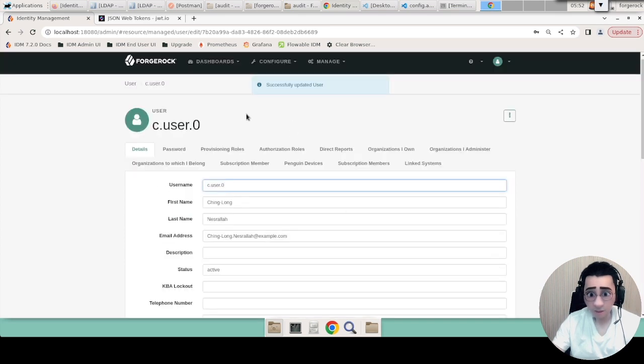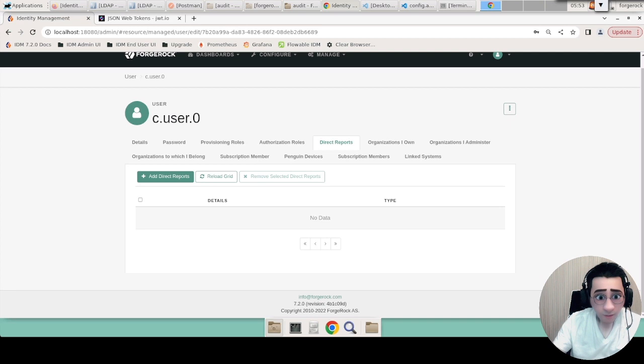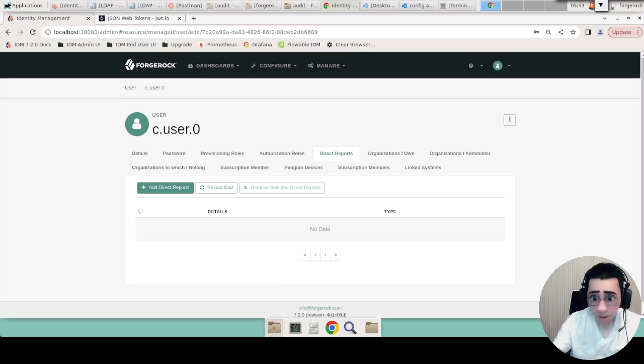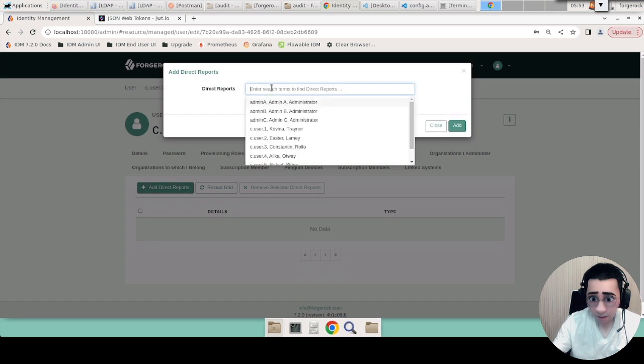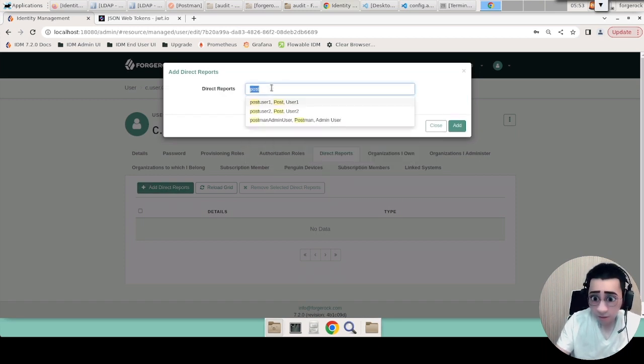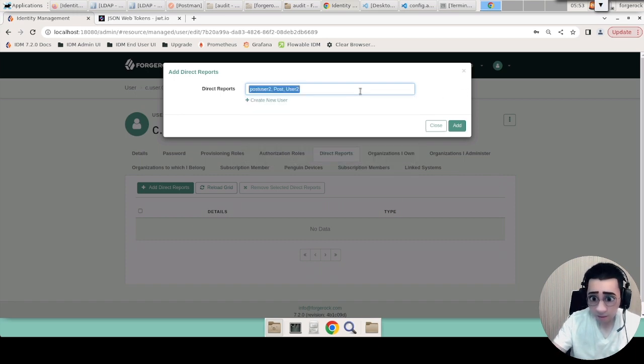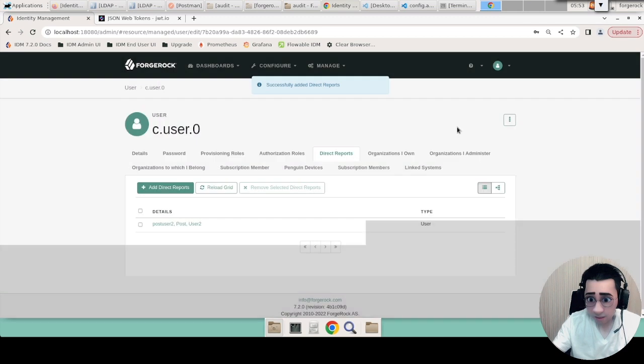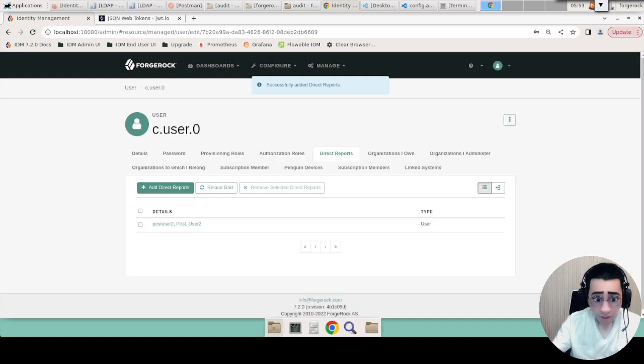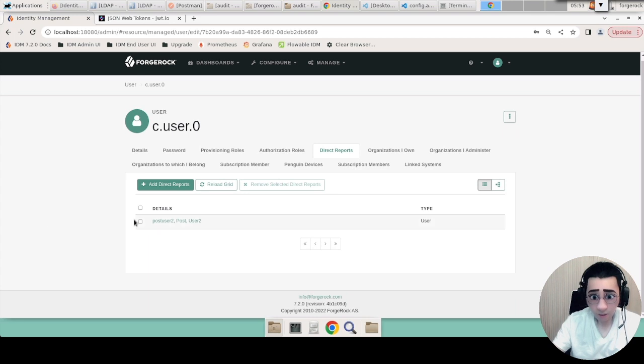Then it will update successfully. If we are making a hierarchy structure, we could click on the direct report and select a manager. For example, the post user, this one, and edit. So this is how we do the hierarchy architecture by updating in the admin UI.